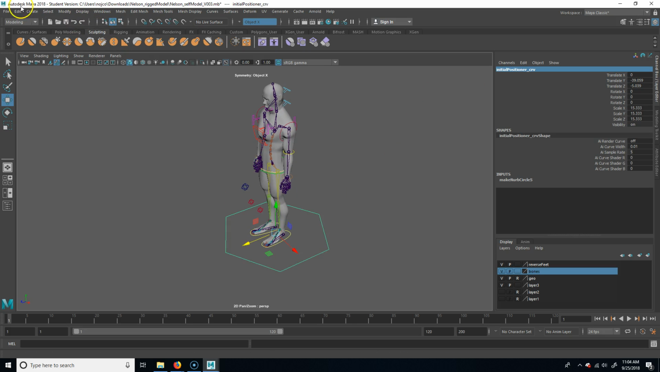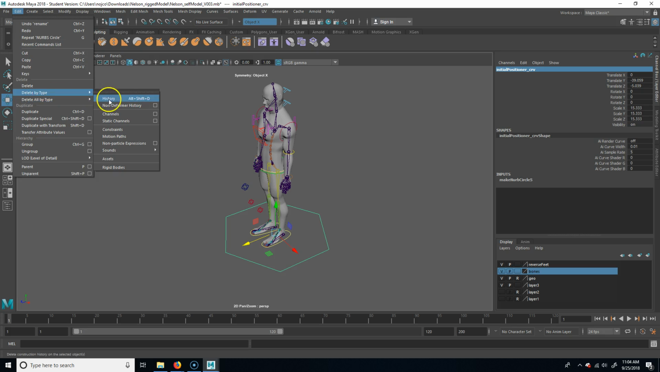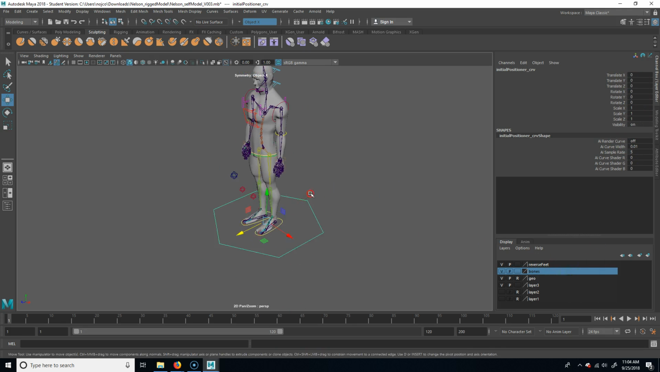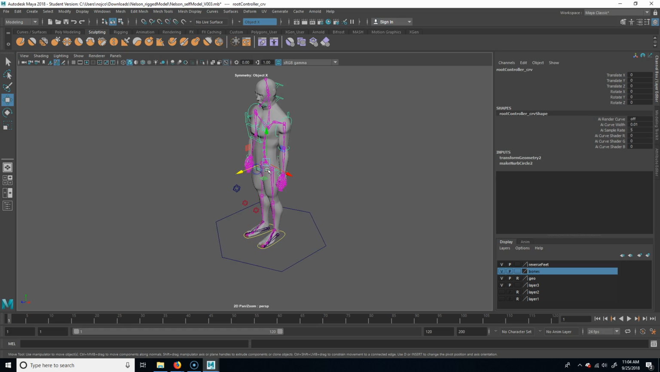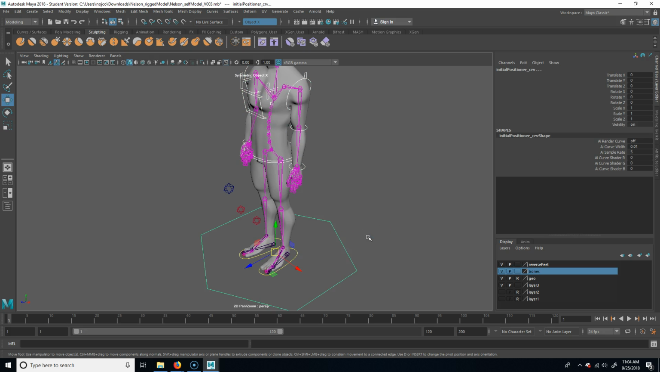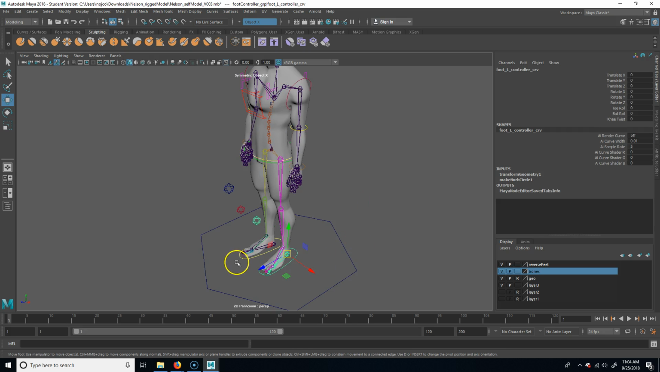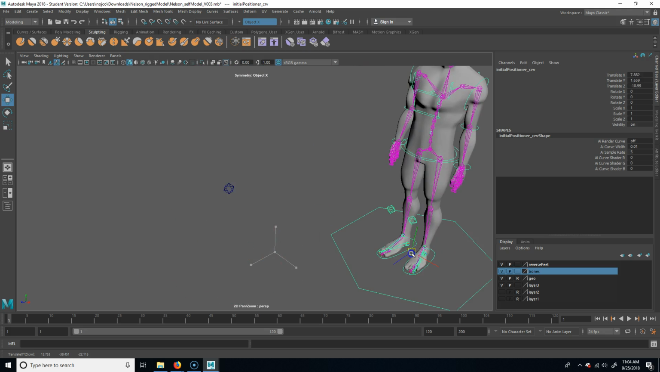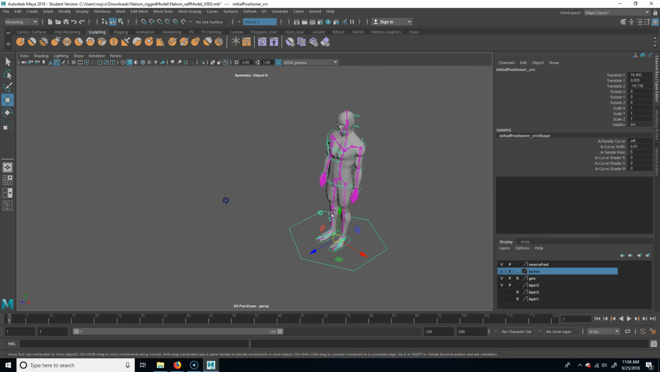All right. And I'm going to go ahead and edit, delete by type history to get rid of any of that stuff. And I'm going to do modify freeze transforms to clear this out. Okay. Now, basically everything that's at the top, which would be this guy, and the feet will be parented to this. So I'm going to select this and shift select this and hit P, and I'll select the foot controllers and this, and hit P. And now when I grab this, you can see the whole guy moves. All right, so that looks pretty good.